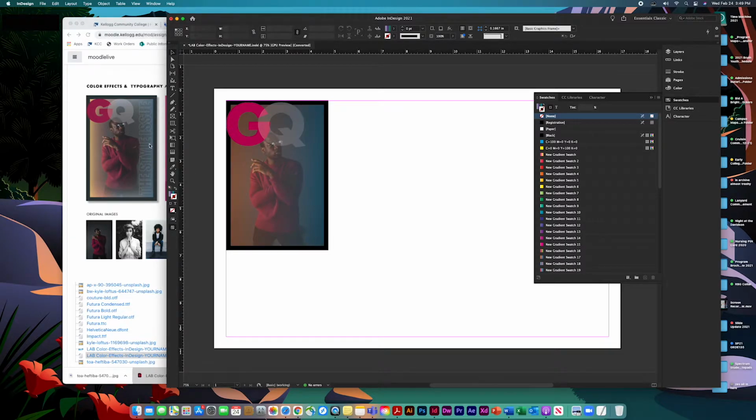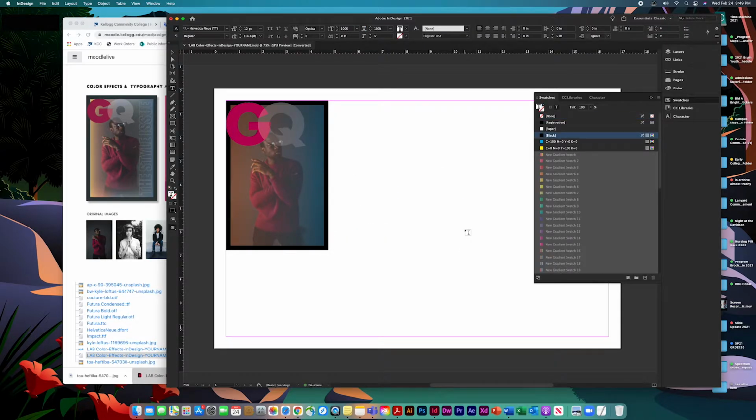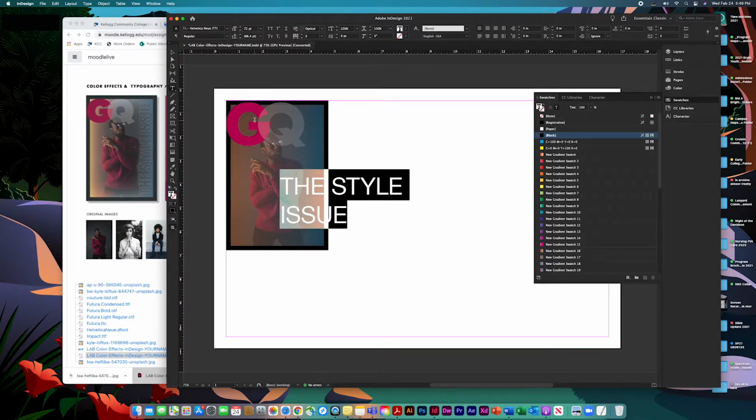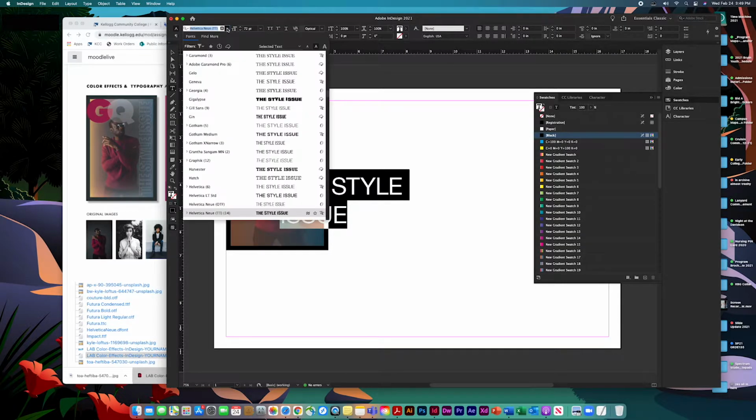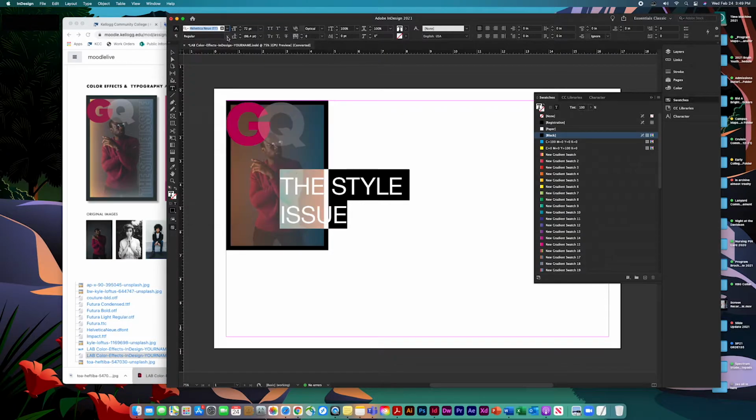We have the style issue type running vertically along the side of this ad. So let's go ahead and create another text frame and type in all caps, the style issue. Let's select all that and make it quite a lot larger. And that looks like a Helvetica font to me. So let's go ahead and make it Helvetica. And remember the drop down underneath to make it the different weights. Helvetica bold.